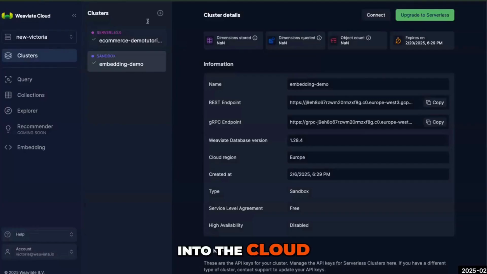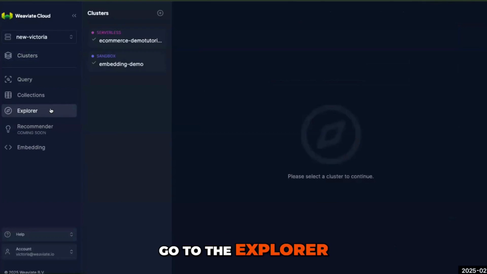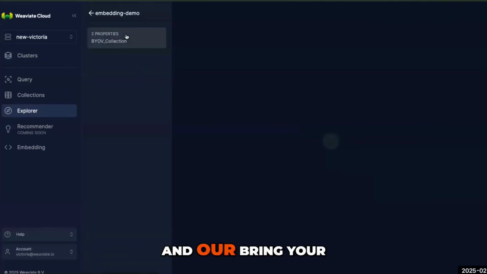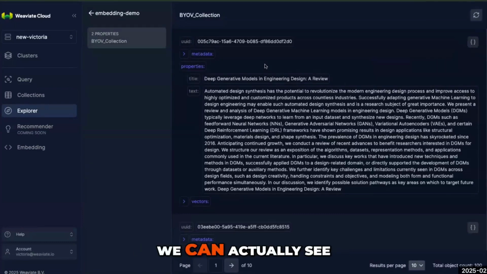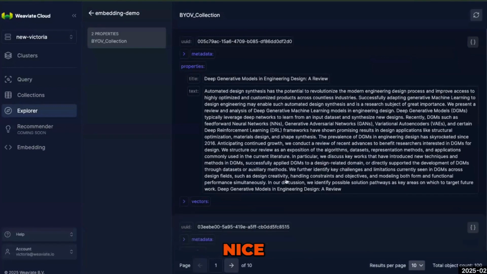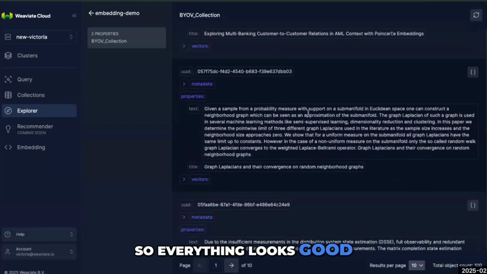If we go back into the cloud, reload this, reload this again, go to the Explorer, and our embedding demo and our bring your own vector collection, we can actually see all of our stuff that's in Weaviate already. So we have our vectors here. Nice. We have our text, we have our title. Great. So everything looks good in here.